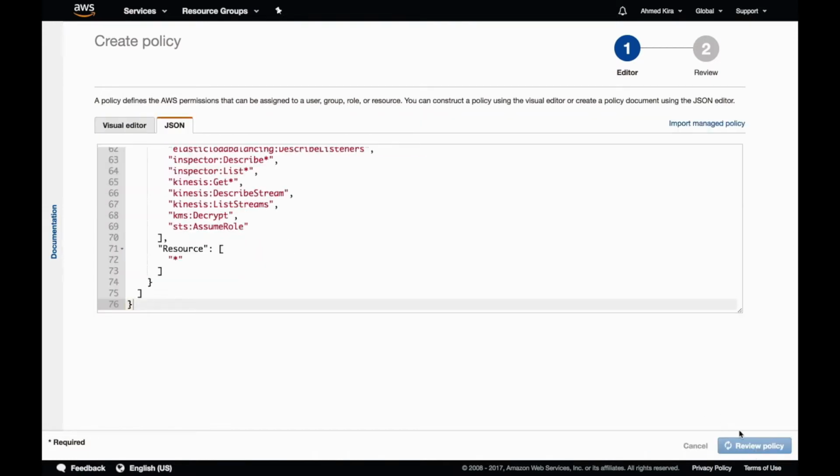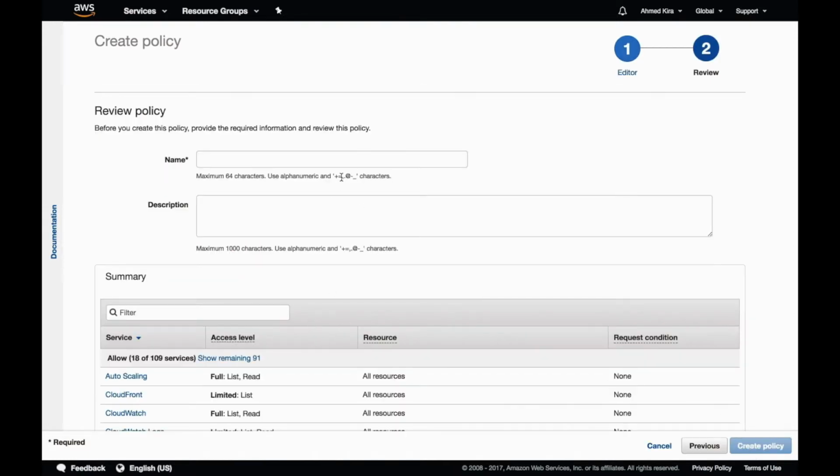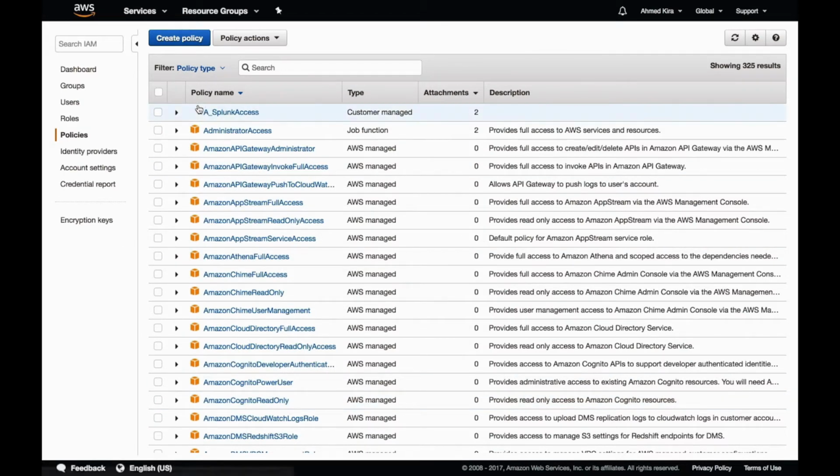And then review policy. Everything seems to check out. We'll give it a name. I like to put an A underscore at the beginning just so that they float up to the top. And once I'm done, just create policy. And once that's done, you should then see it listed right here, this A Splunk access. Once the policy is created, we're ready to map it to a role.